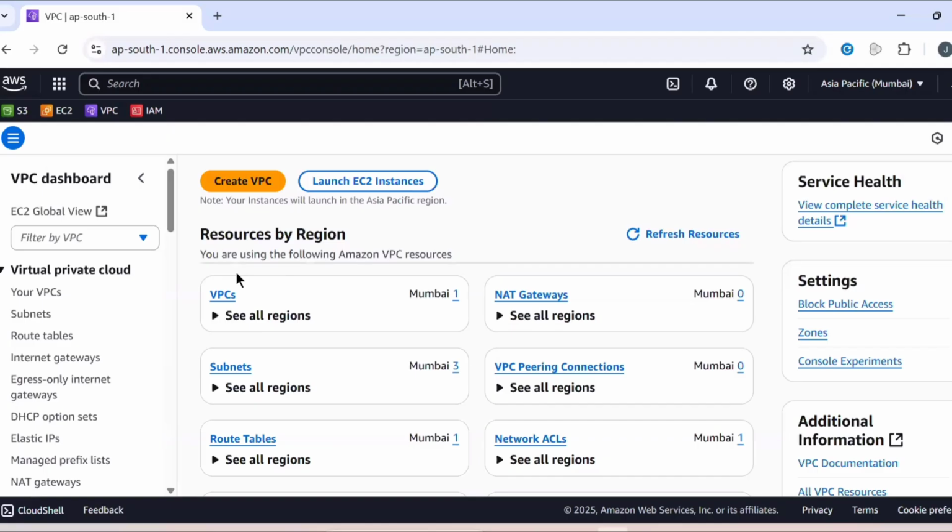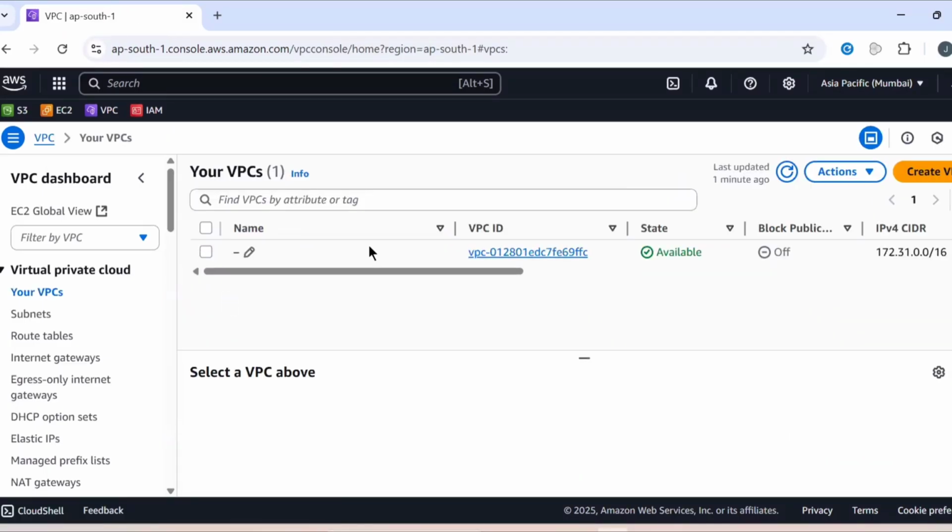Since the private EC2 doesn't have internet access, I am using the Bastion host to access it via SSH. This is the best practice and the real-world DevOps practice, especially when you are working in production environments. So I'm using all custom networks here: VPC, route tables, subnets, and internet gateway and everything.